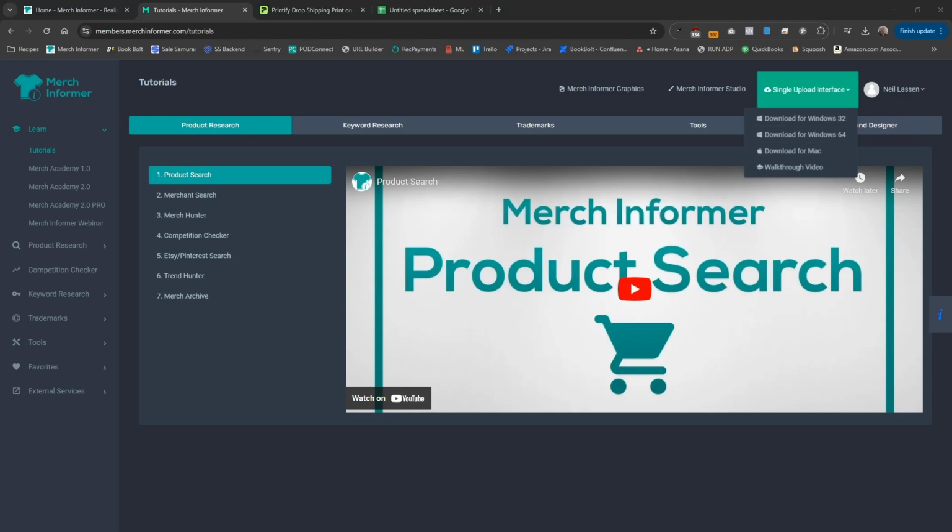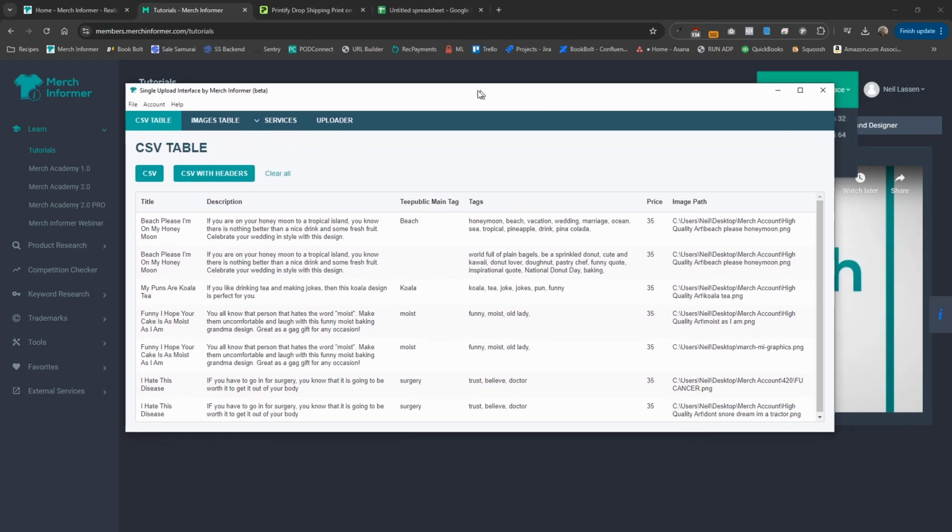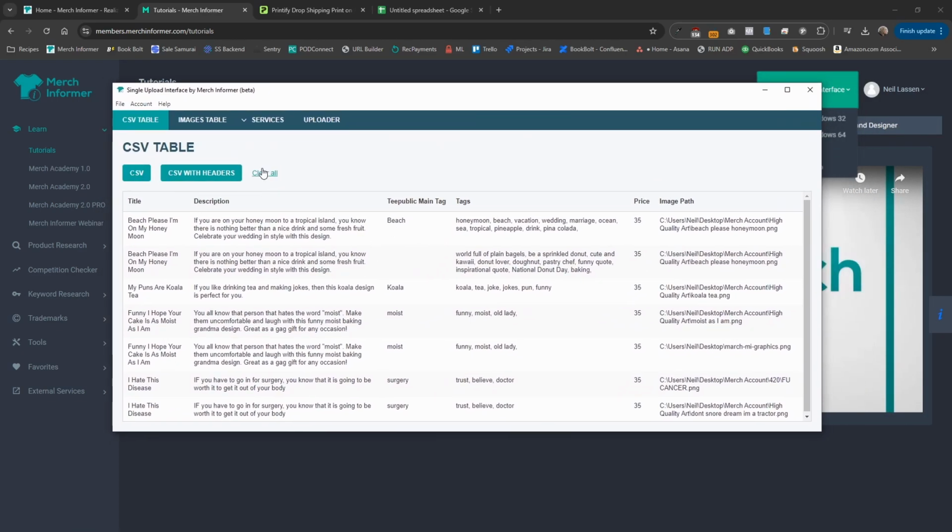And once you have it installed, you can go ahead and open it up, and you will see a software that looks like this. When you first get started, you will have a completely blank page here. You actually need to upload a CSV table.